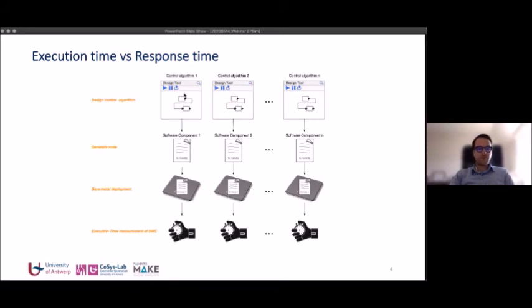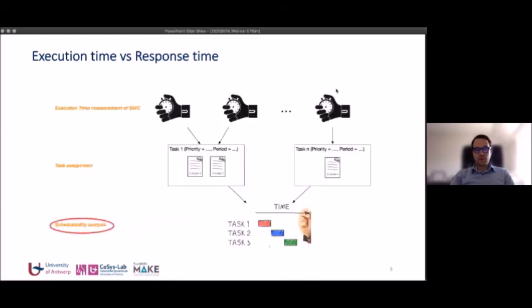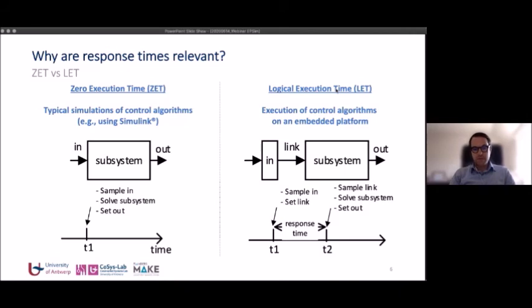Of course, if your mechatronic system consists of multiple control algorithms, shown over here, so we have n control algorithms, and they need to be run or scheduled on the same processor, then, as stated before, you will cluster them in several tasks that need to be scheduled by your operating system, and as such, your response times might be higher than your execution time, as shown in the example. And why are these response times relevant?